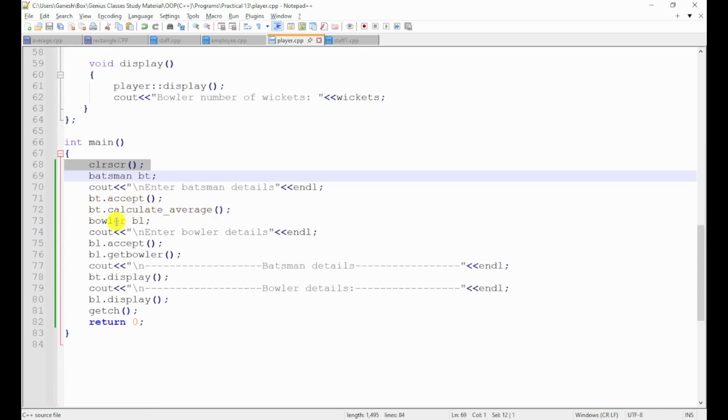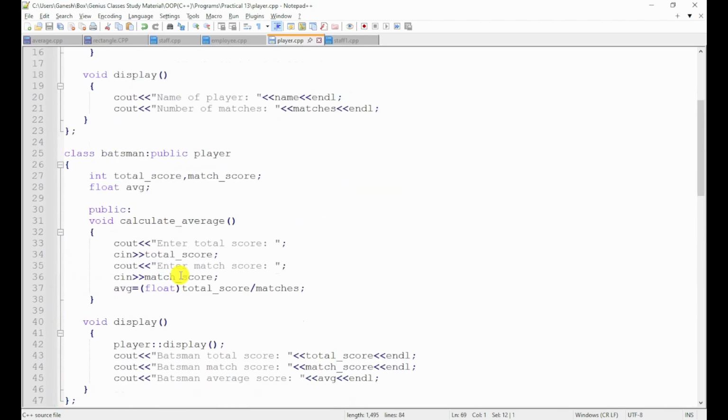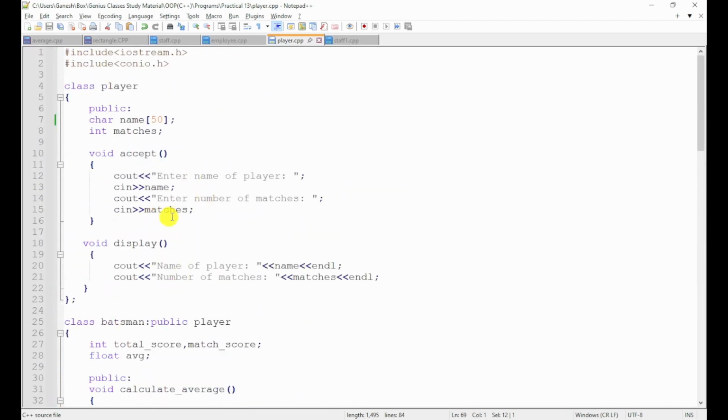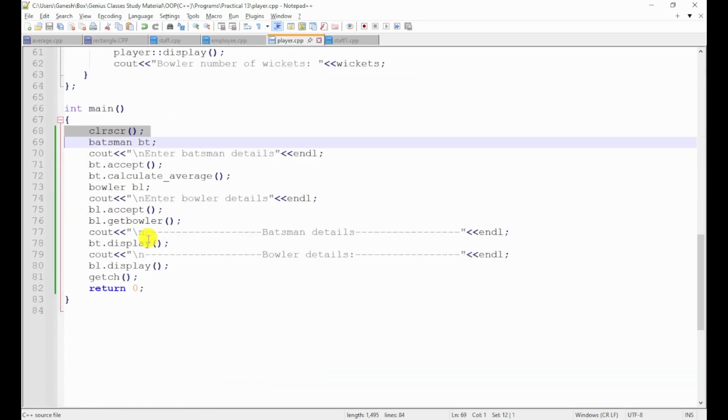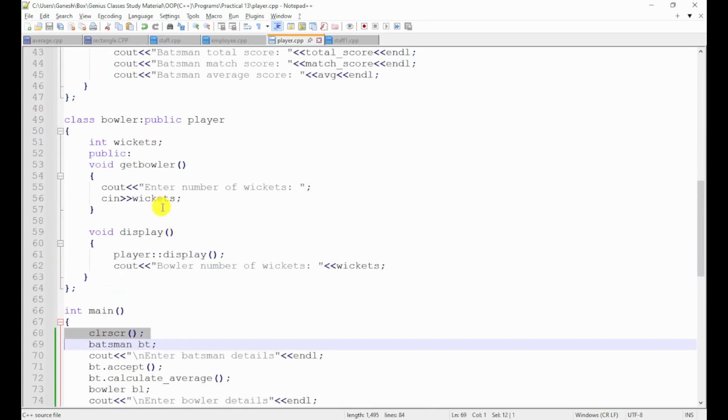Then we are creating one more object of the bowler class, that is bowler bl. Then inside that, running the bl.accept method. Again it is accepting the details designed in the player class, so again it will accept name and matches. These values will be accepted for the bowler object. So this is how accept is run. Then I am running one more method, that is the bl.getBowler method.